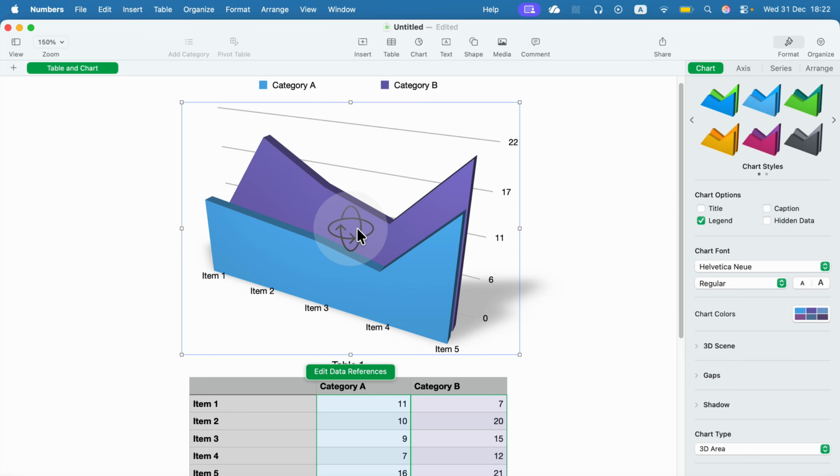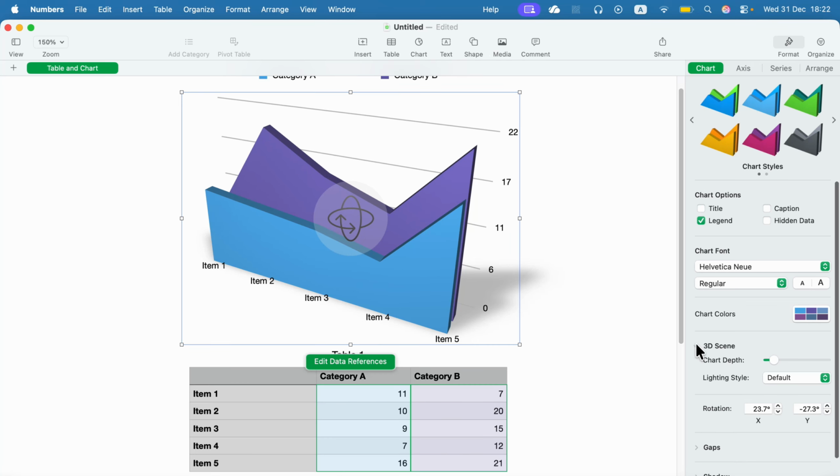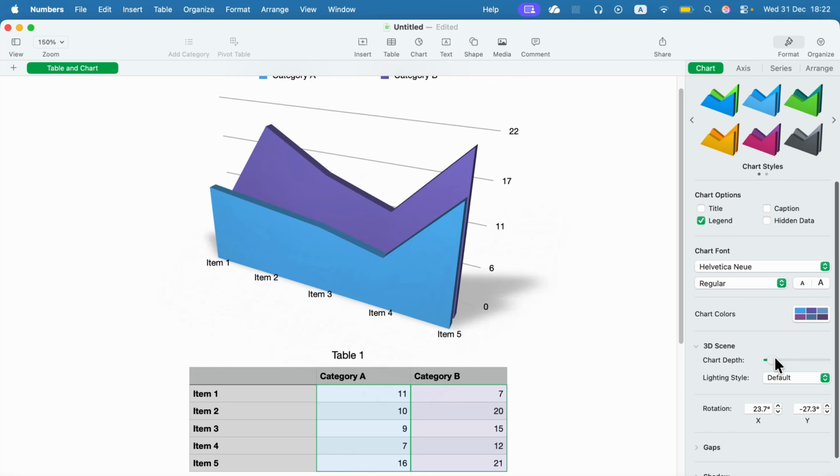If you want to change the data range of your chart, click on Edit Data Reference, where you can reselect what will be on the chart. In addition, you got a 3D Scene Controller here on the right in the Format section, where you can change the appearance of the chart.